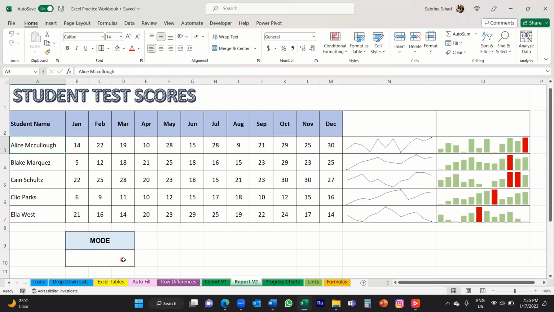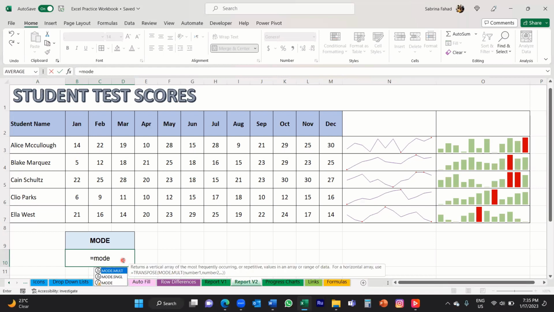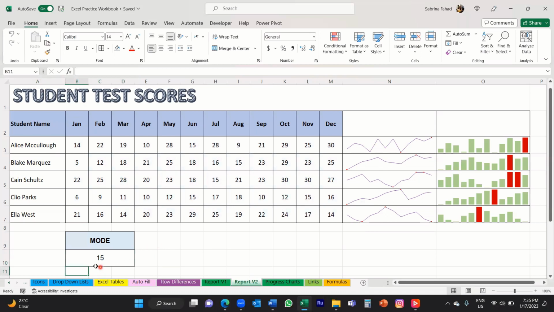So let me work out the mode for this type of data. If I go into this box here, type equal, and then type mode, and then you would input open bracket. And then I'm going to select all of the test scores here. So I'm just going to highlight all of the cells here. That's entered my cell range. Then I'm just going to close my brackets and press enter on the keyboard. And when you press enter, you can see it's returned a value, which is 15. So this is telling me that the most common value in that range is 15.